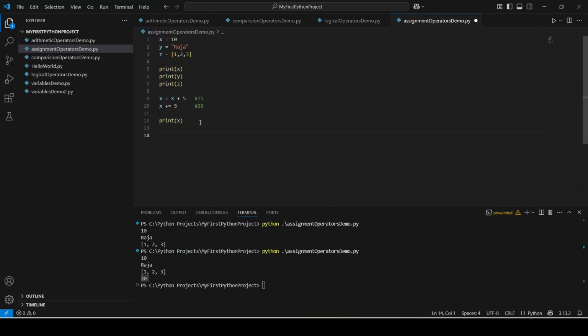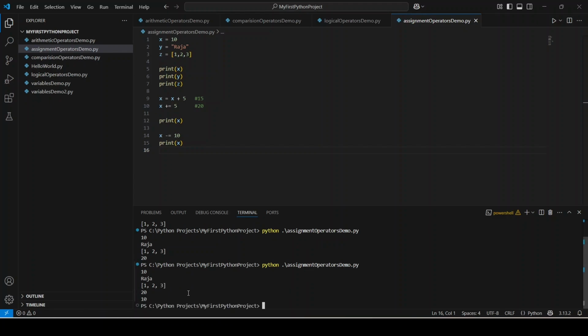And similarly, if I want to reduce this by 10 again, x minus equal to 10 can be written. So here we have a compound operator minus equal to, which is going to do the subtraction and assignment. And if you print x now, you will see x value will be reduced by 10 and the output will be 10 again. See, this is the 10.